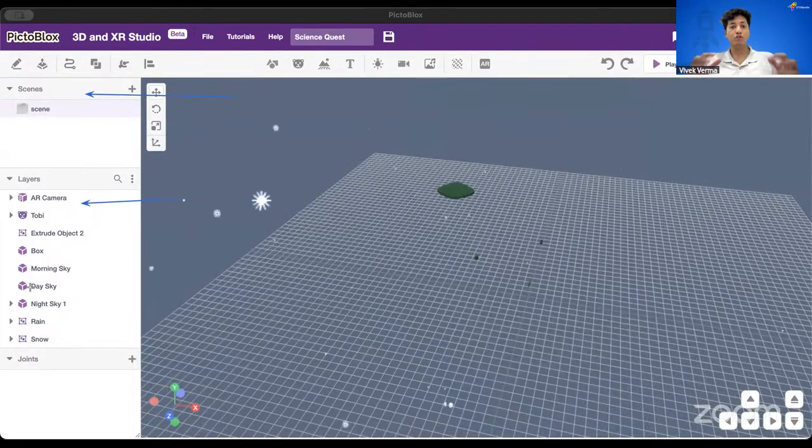And then if you're joining two objects together, and you have some joints, you can check out the joint section over here. So this is a quick interface tour of 3D and XR Studio.